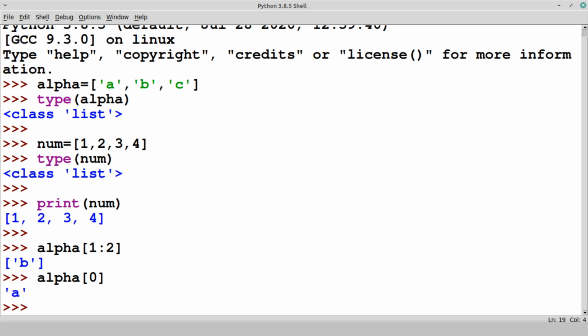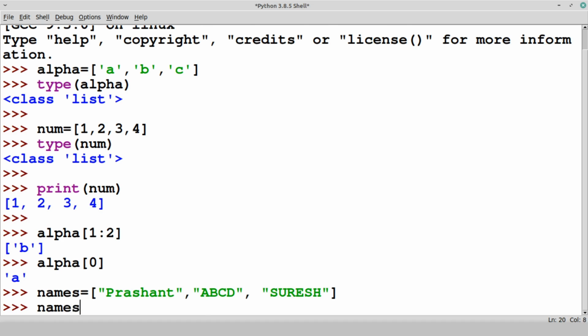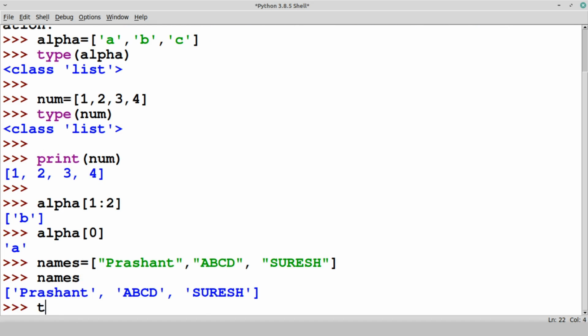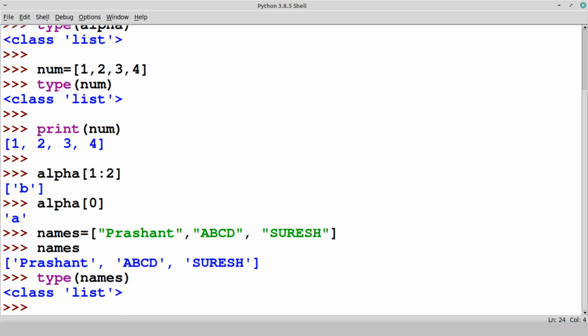Here this is simple enough for understanding. This is a list data type with square brackets. You can create any list. For example, names equals, let's create it in the square brackets. This time let's put in names separated by commas, anything. If you try to print names, this is a list. If you check the type, this is a list data type. So this is what the list data type in Python is.